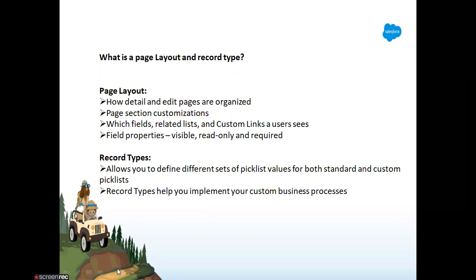Can we create master-detail first and then lookup? Yeah, that depends on your requirement. If you want to create master-detail directly, you can do that. After that, you can convert it to lookup if you want. But in that case, there should be no roll-up summary. If you already created your roll-up summary, then you are not able to convert it into lookup. But in the case of lookup, you can convert to master-detail and master-detail to lookup. But when you have created your roll-up summary, that is not allowed, right?